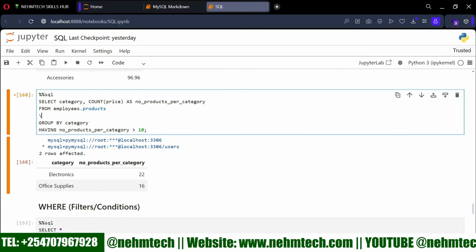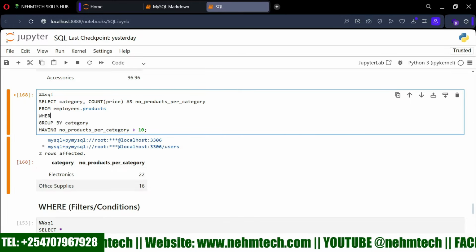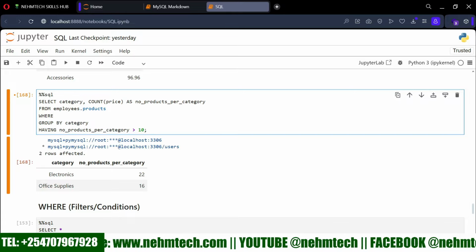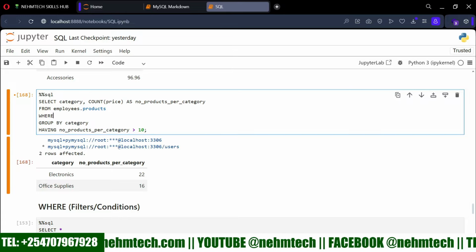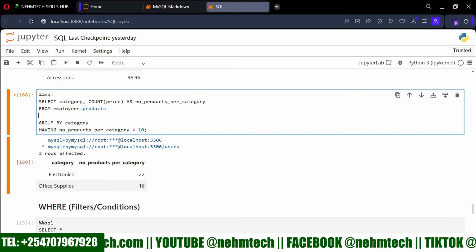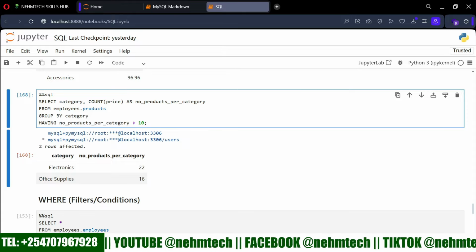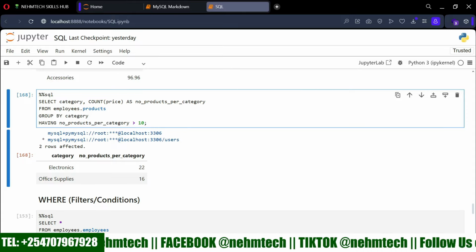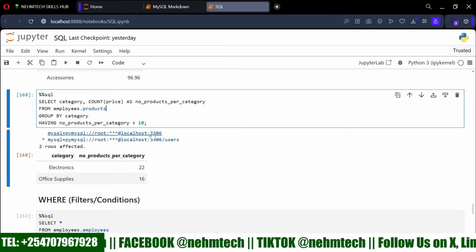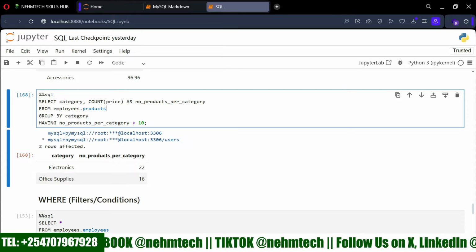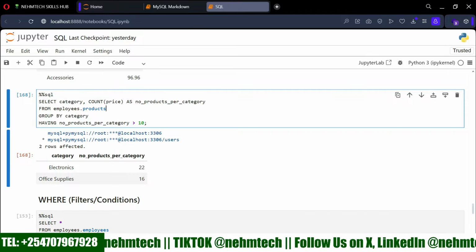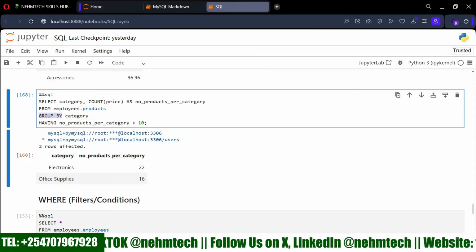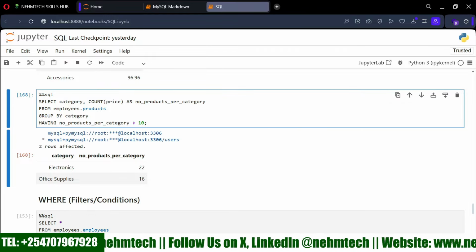So you can have the where here. The where is a condition that is going to be done before the aggregation. So make sure that you don't use the where after the group by. When you want to filter after the aggregate, you want to filter the grouped result, then make sure that you are using having. Whenever you're using the group by, you use the having instead of the where.